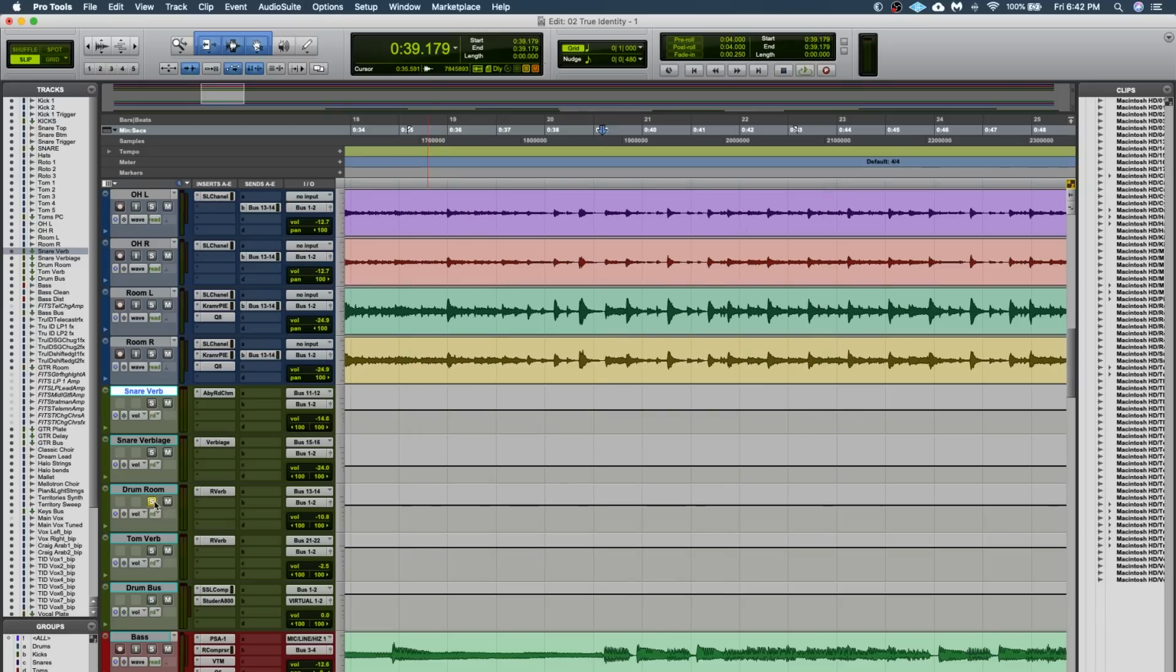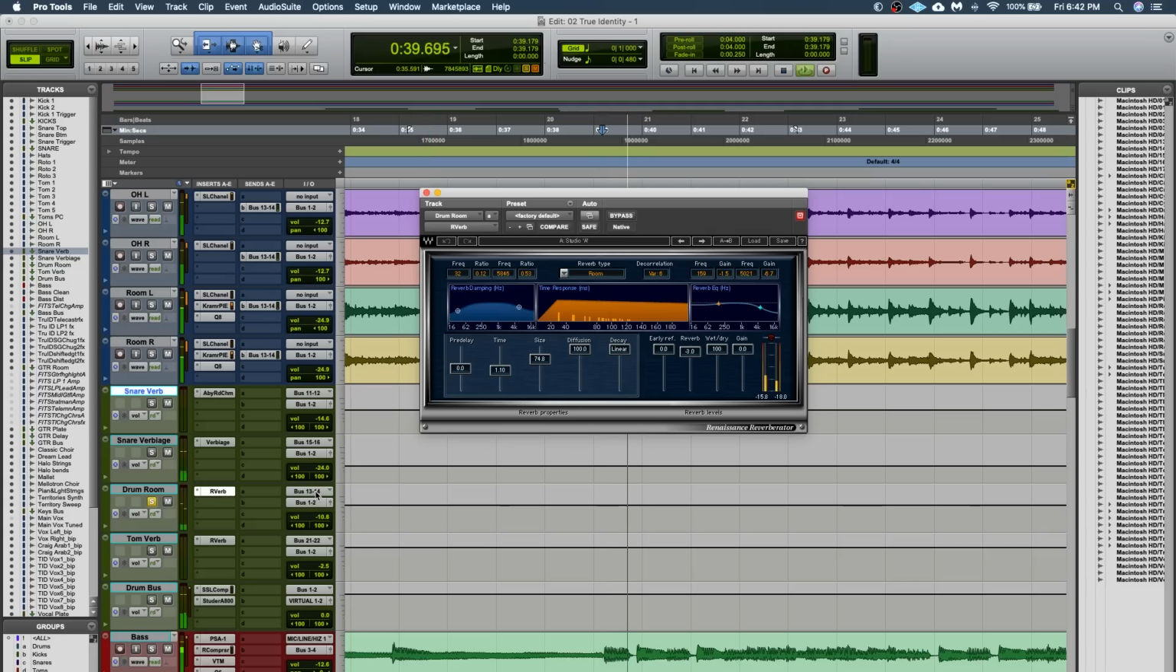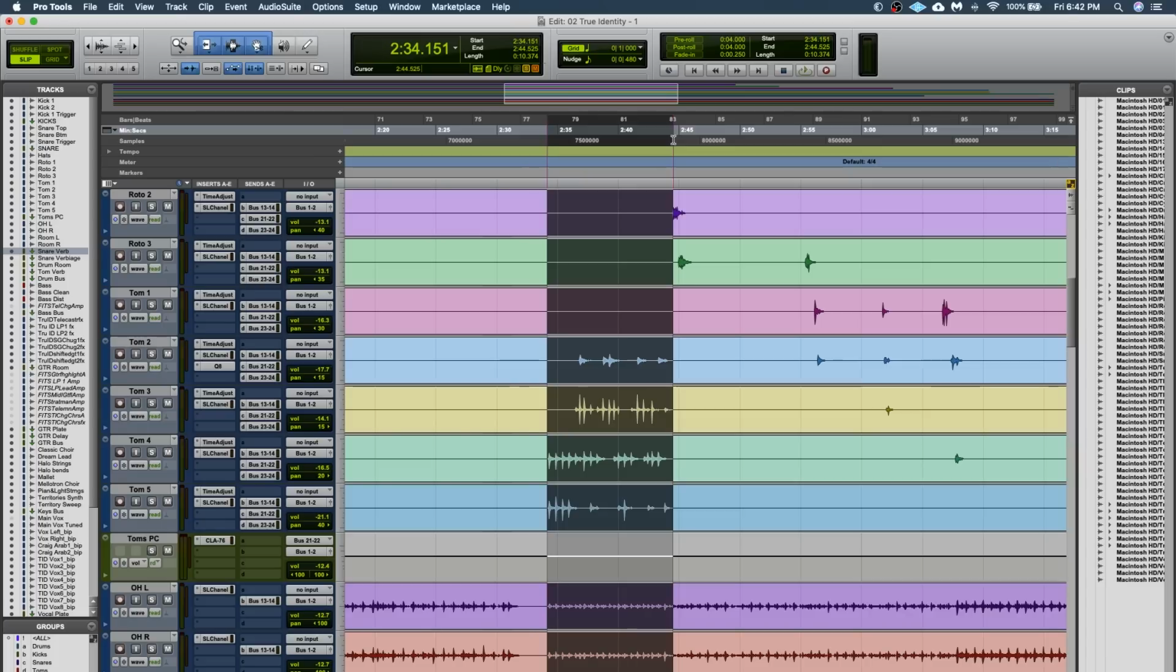Okay, and then we have a drum room where I'm sending all the drums to this bus and just trying again to make the drums sound a little bit bigger by adding a kind of a faux room. And that's what this sounds like. Okay, and then I have a tom verb using the R verb as well. So this is just the tom verb.